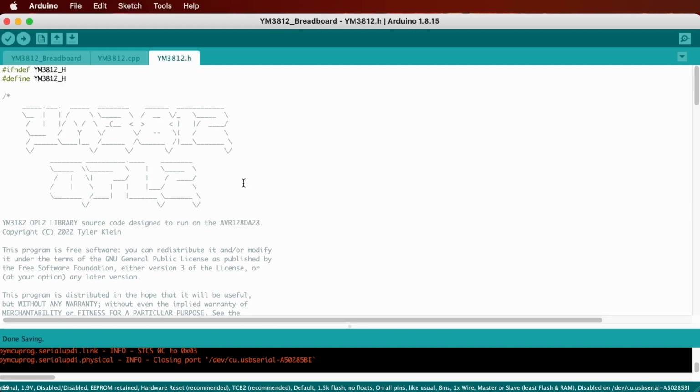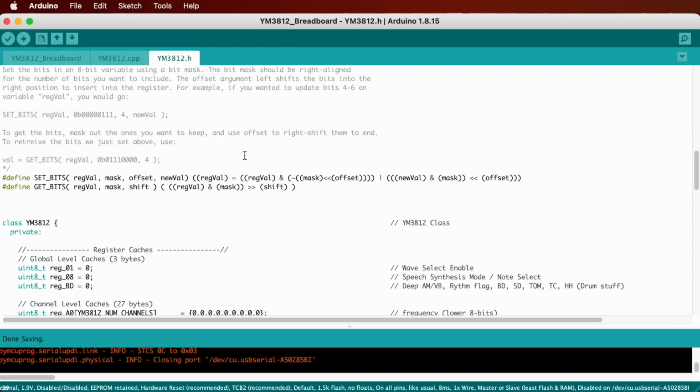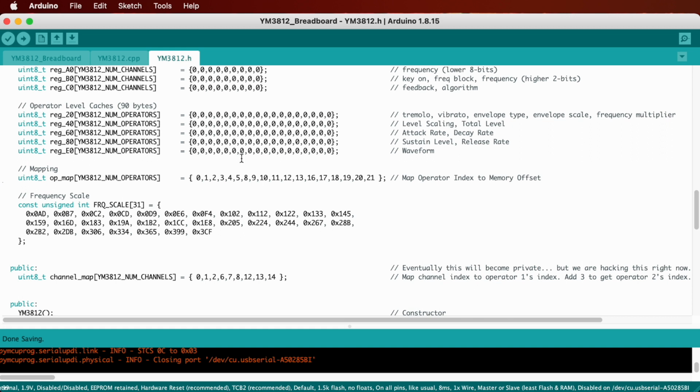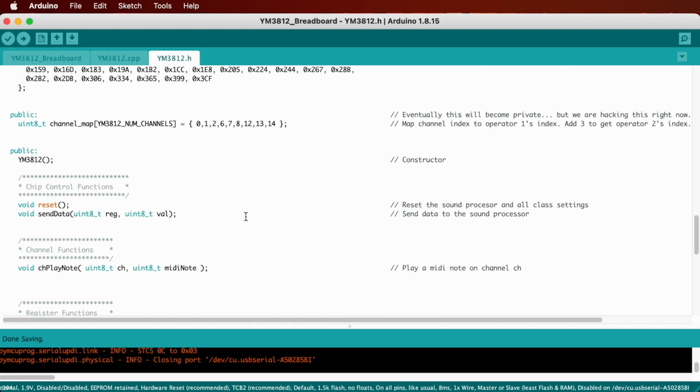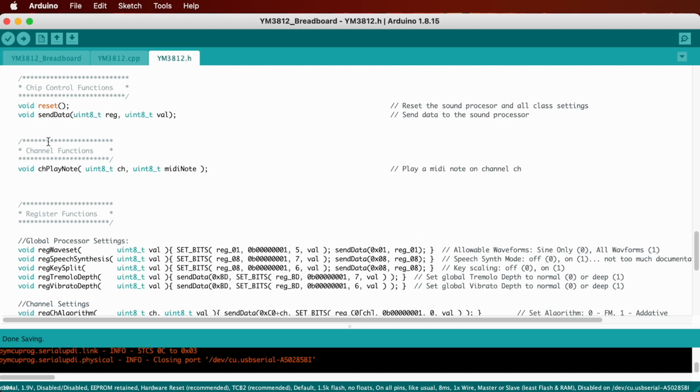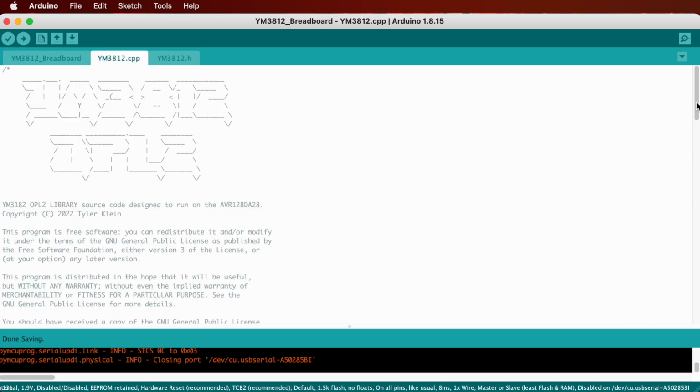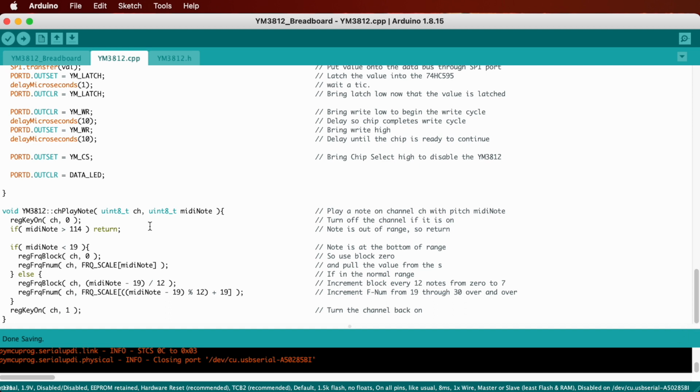To see what's changed, let's take a look at the ym3812.h file. First, I've added our frequency scale array, and that has all of those calculated values. Then a little further down, I added the definition for our playNote function. And if you pop over to the .cpp file, you can scroll all the way down to the bottom and see the implementation for that. It's really the same as we've talked about earlier, so there shouldn't be any surprises here.